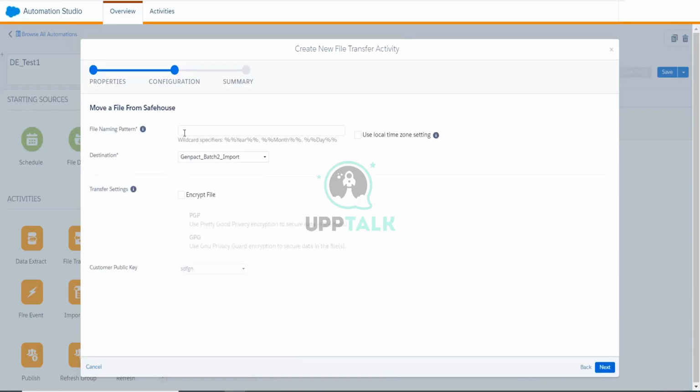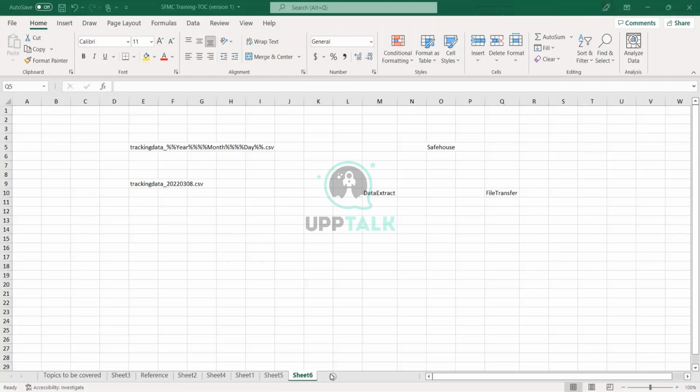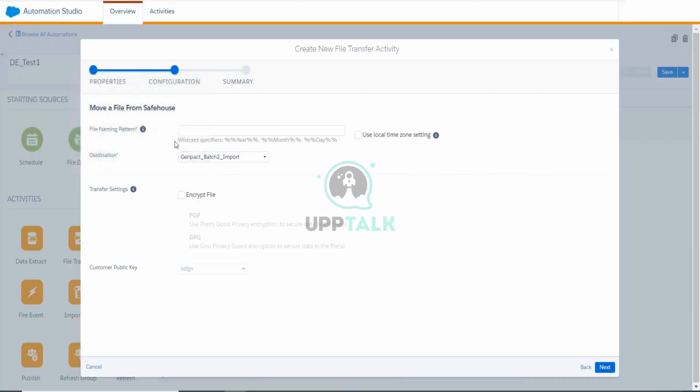Here the file pattern has to be the same as what you have given in the data extraction activity. I think I have copied it somewhere. Here I have it. Let's copy this and put it. If I don't give this file name, my system will throw an error. The system will say that it cannot find this file in the Safehouse. It has to be the exact name that we have given in the data extraction. That's something that we have to make sure of.